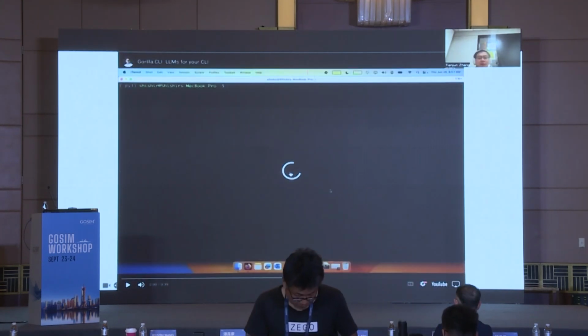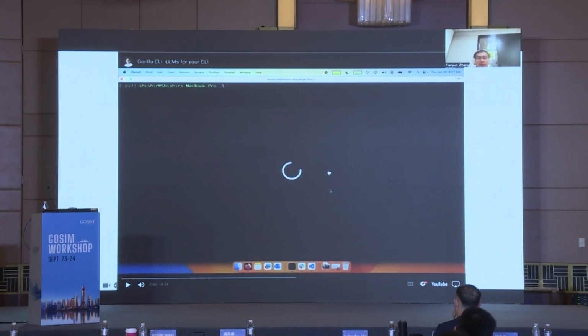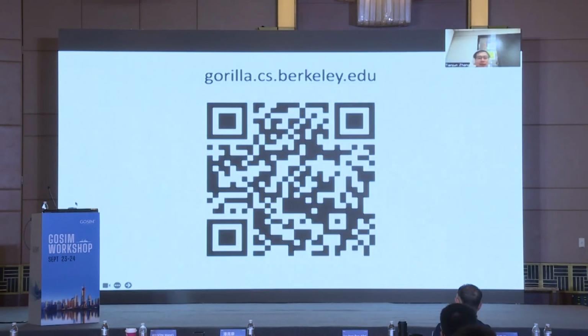And see here, all of the files are listed with their corresponding names and their corresponding information. So this is a tool we have built, and you just need to do pip install gorilla-CLI, and you can use it. It's completely free. We serve this on our backend. And here's the QR code.